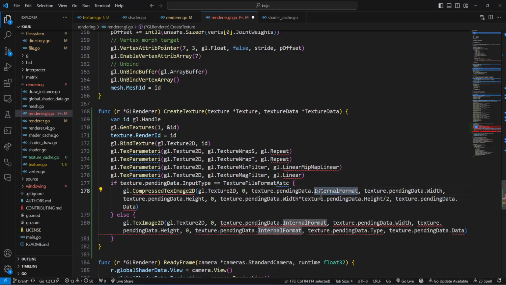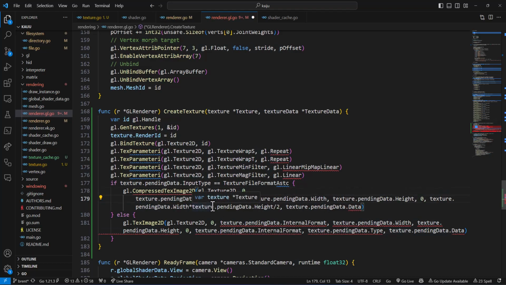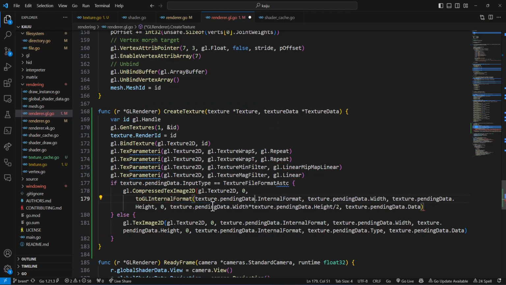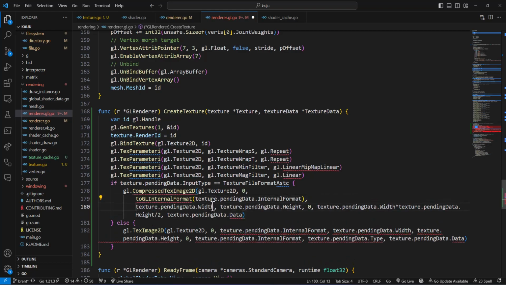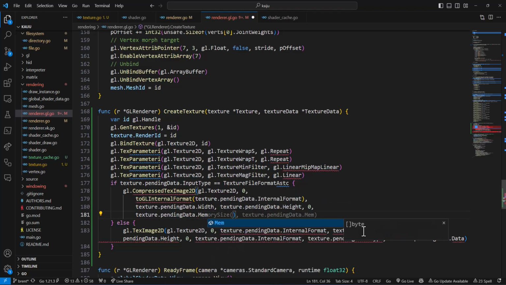This internal format, we need to convert this to a GL internal format. So I'm just going to say toGL internal format for that. Then we're going to say texture pinning width, height 0. And then this is just going to be .mem, ASTC header size, which is going to be that 16.